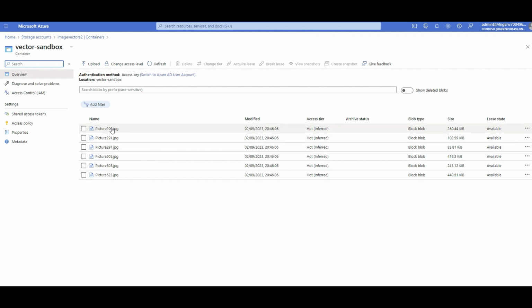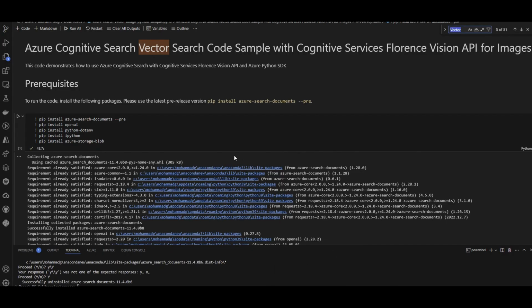So now I have these images. What I'm gonna do is index them by Florence API embeddings and then query them by chat. Let's see how we can do this. So going back to my VS Code, this is what we're gonna do: Azure Cognitive Search vector search code sample with cognitive service Florence Vision API for images.